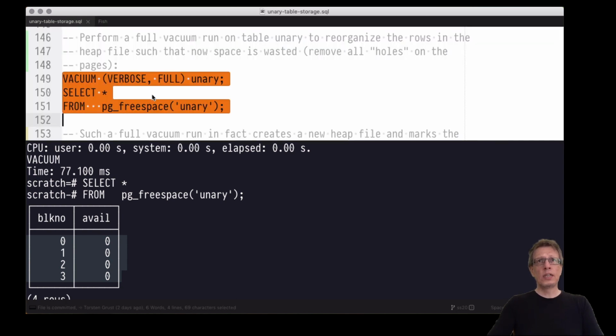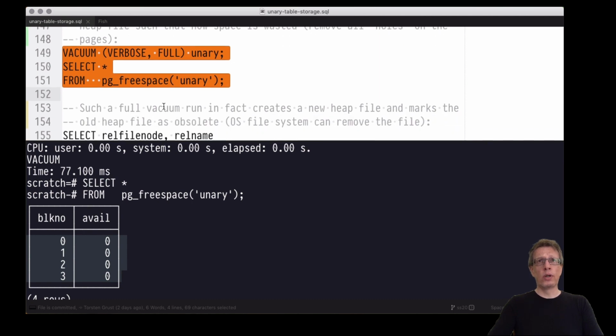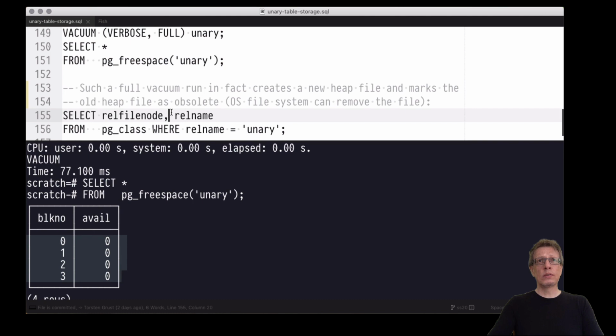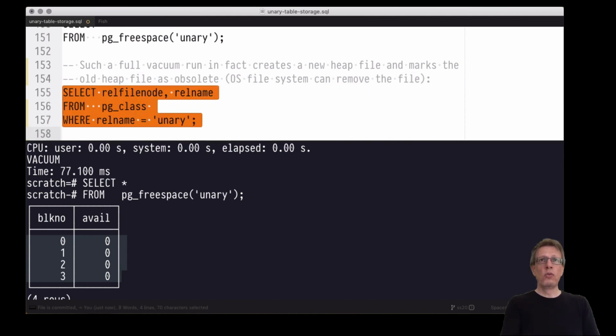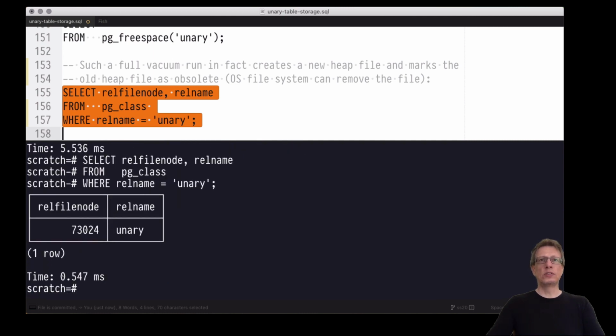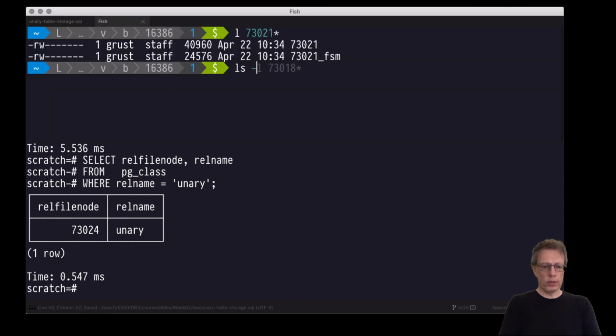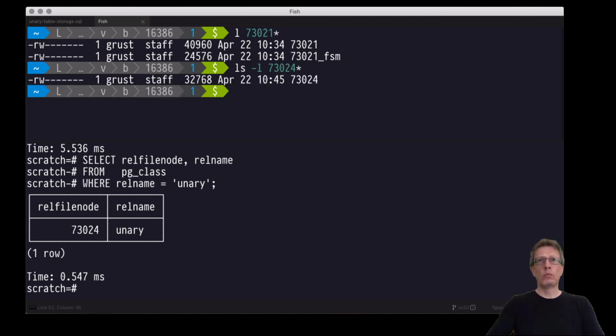So let's see whether the file system really reflects that. First let me check the heap file in which the rows for the table unary are now residing, because we will see that a full vacuum really rewrites a new file. All the rows are placed inside a new file. This is the ID, the name of the new heap file, 73024. Yeah, okay, so a new heap file has been constructed.